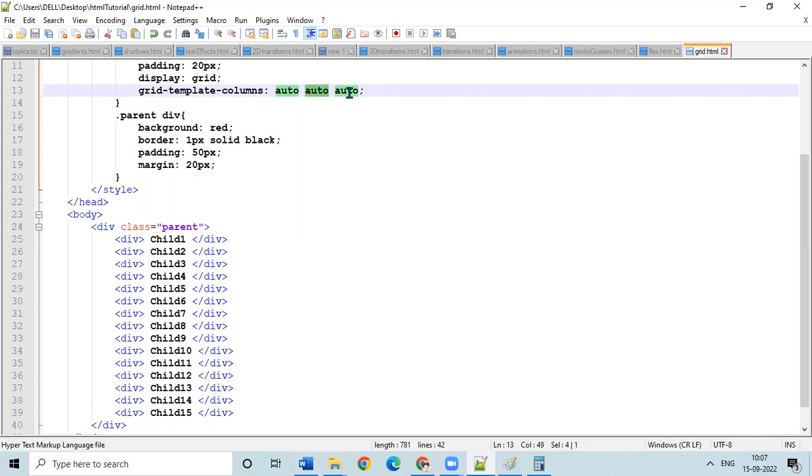So the value is a space separated list where each value defines the width of the respective column. If you want a grid layout to contain 4 columns, you specify the width of 4 columns, or you can give auto if all should be the same width. If you want 4 columns, then you give 4 values. That's why you gave these 3 columns.